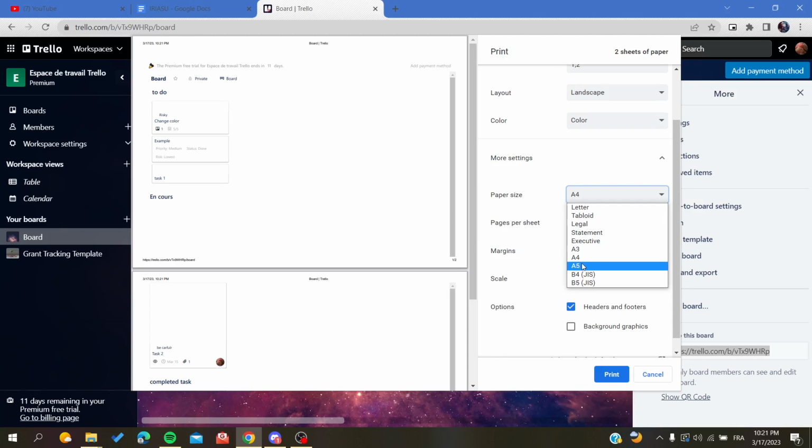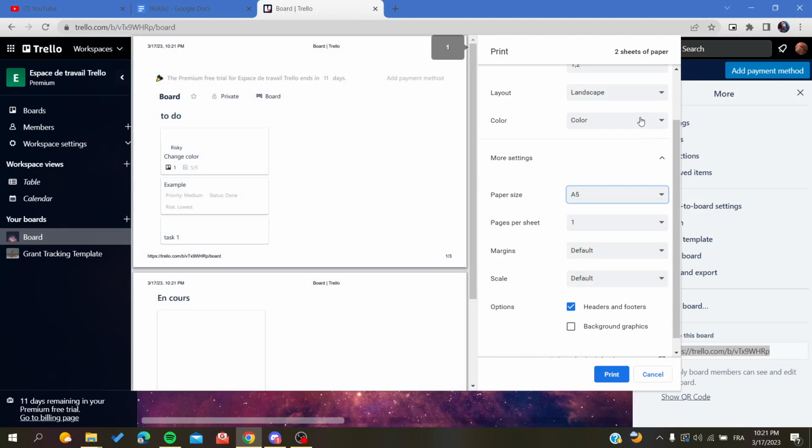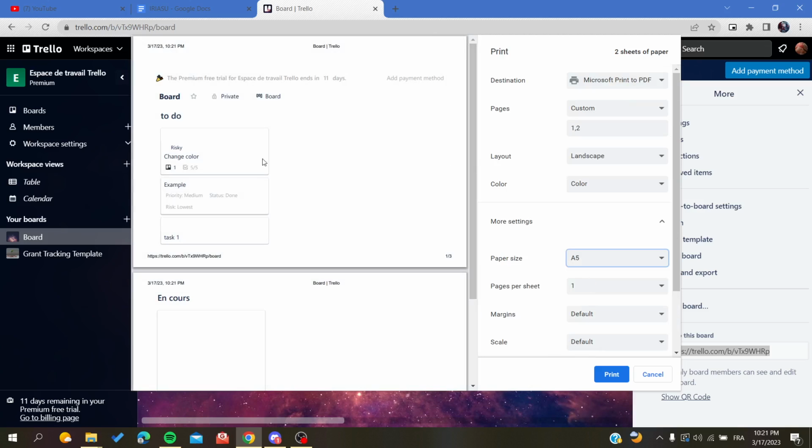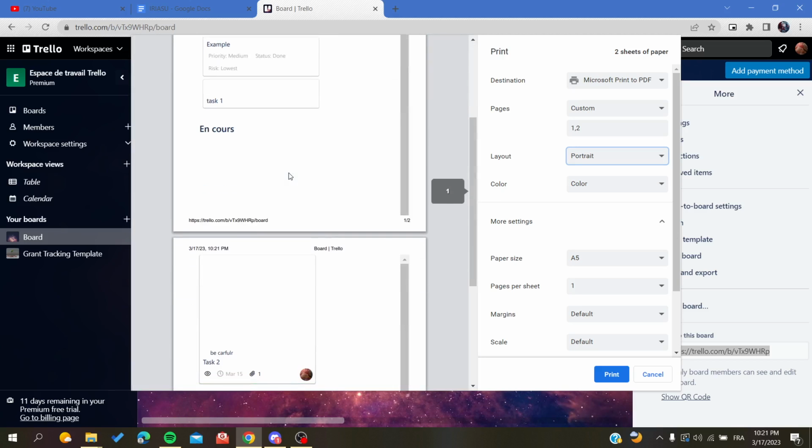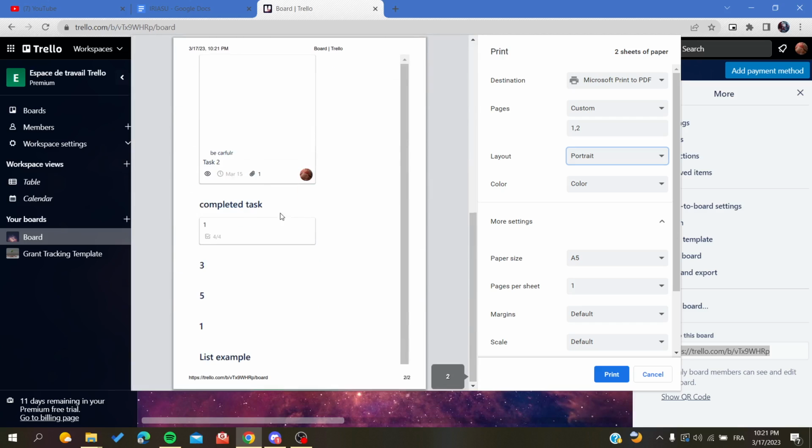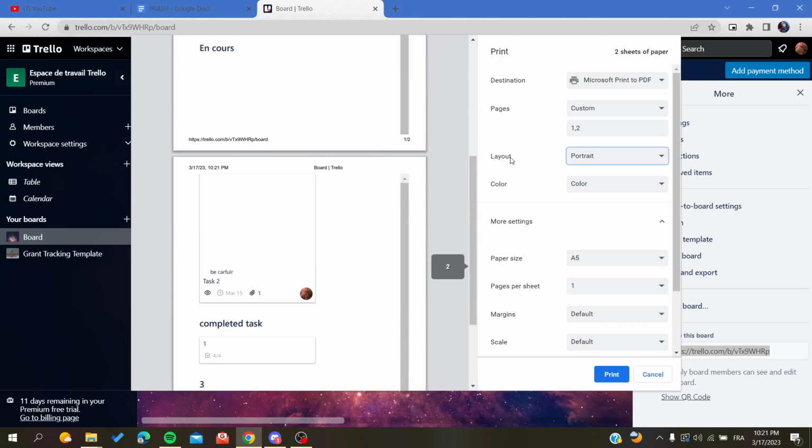For example, you can have small size for your lists. So as you can see, the more you are making it smaller, the more you will be able to print list by list your lists in your boards. So basically, let's make it a portrait again, and as you can see, you will have it displayed as follows.